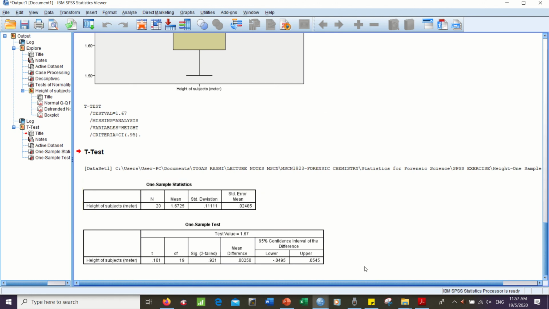So this is your one sample t-test result. You can see that the mean height for your subjects is 1.6725 with a standard deviation of 0.111. And then the test value is 1.67. So look at the significance value here. The two-tailed significance is 0.91, meaning that the value is higher than 0.05. So that means there is no significant difference between the height of the individuals that I measured in my classroom and that of the published census. That is the kind of conclusion that I can make.